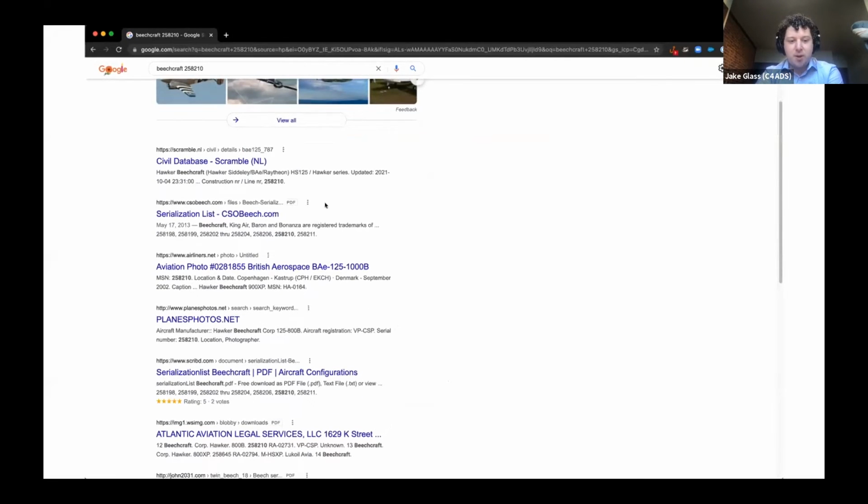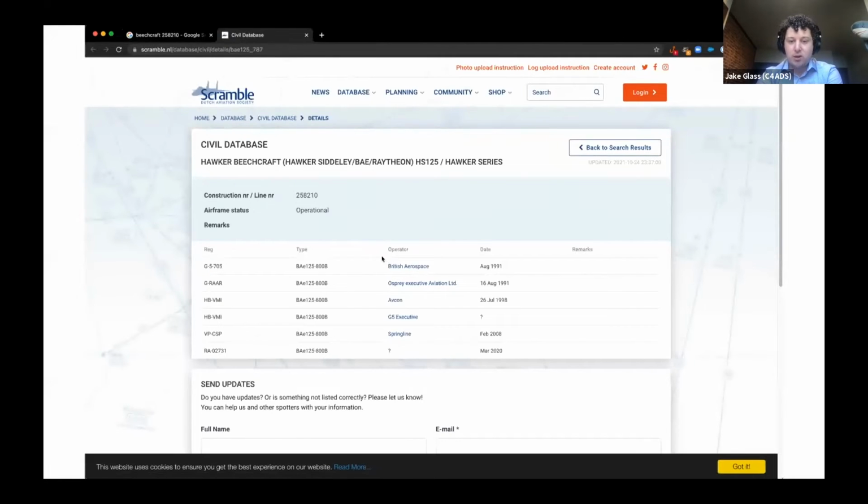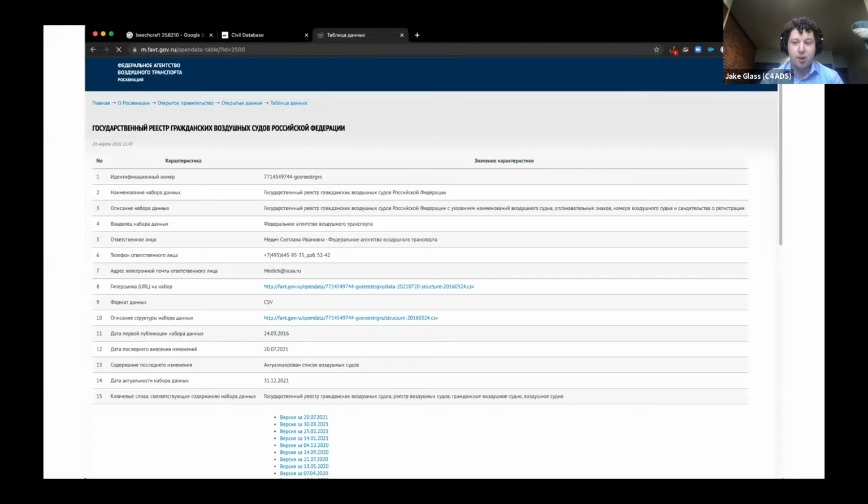And I look and I see a bunch of unofficial sources here, one of which is Scramble, which is a great enthusiast-curated database. And you can see that they now list all of the historical registrations for this serial number over time. And they show that it's registered with an RA prefix, so that means it's in Russia.